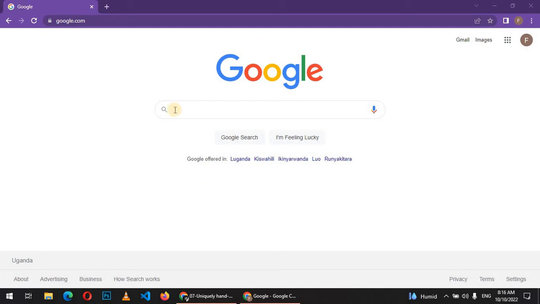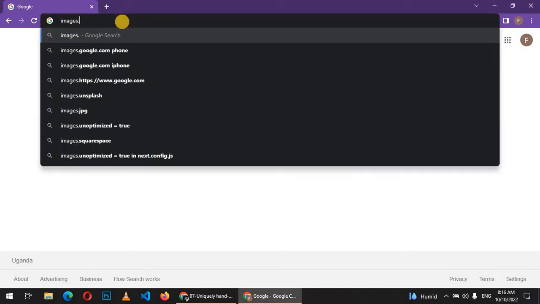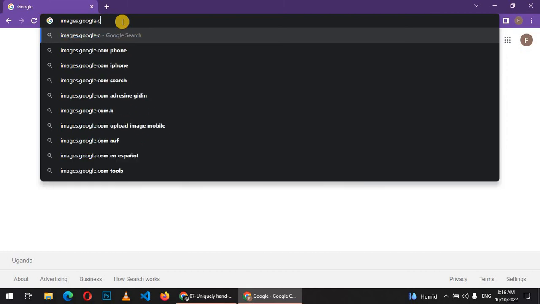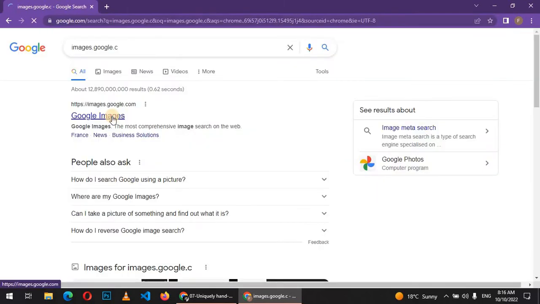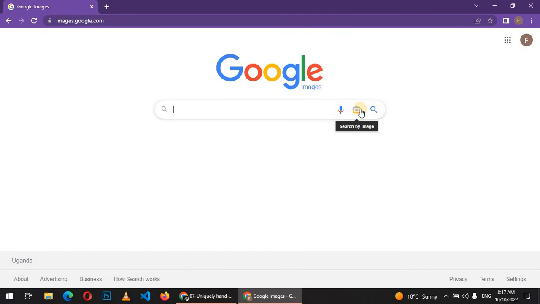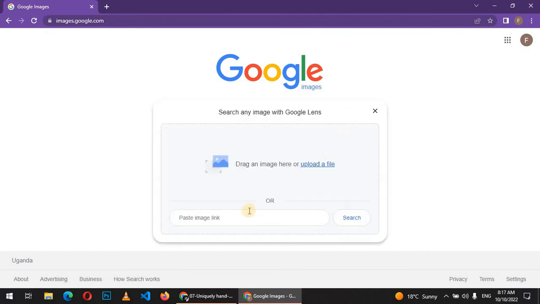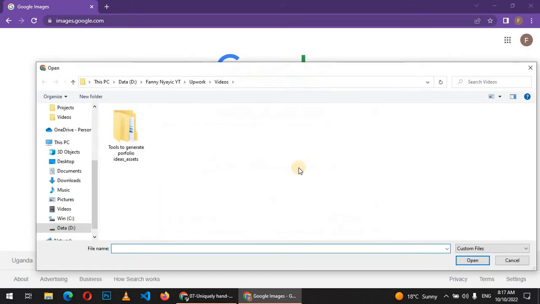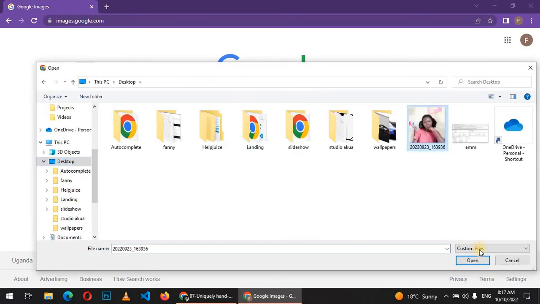So what you do is open your browser, go to images.google.com. So click on Google Images, then click on this image icon. Then you can either paste the image link or upload a file or just drag it. So let's say upload a file, go to desktop, choose this image.